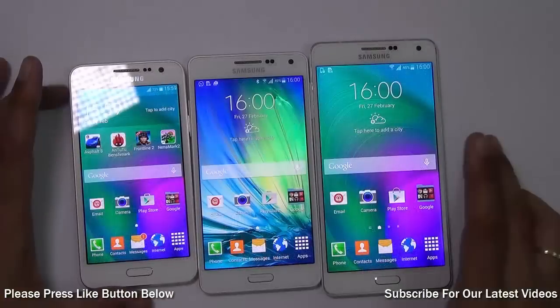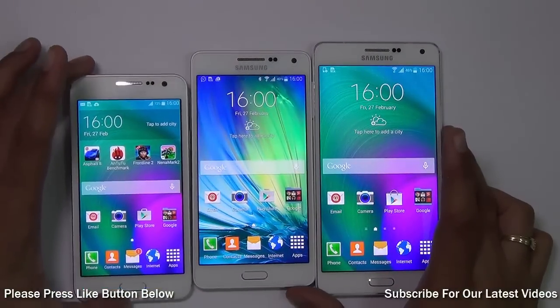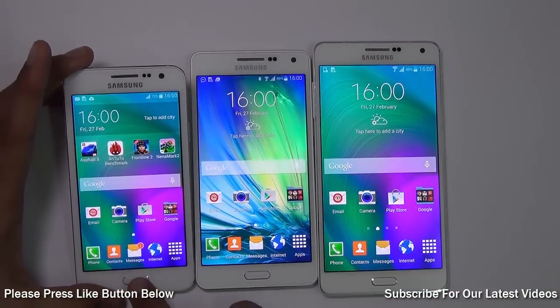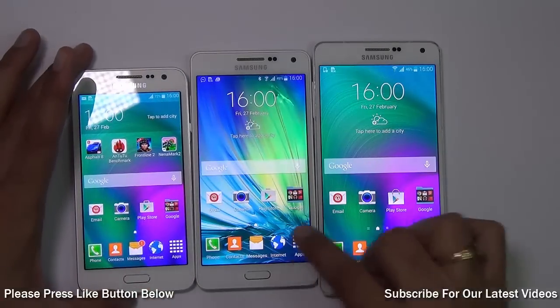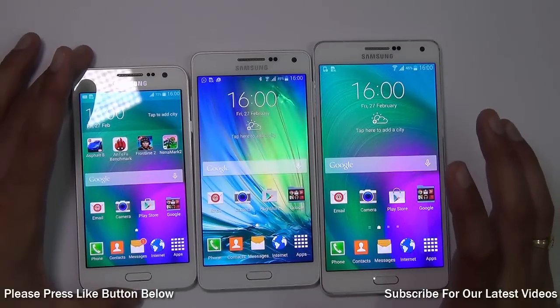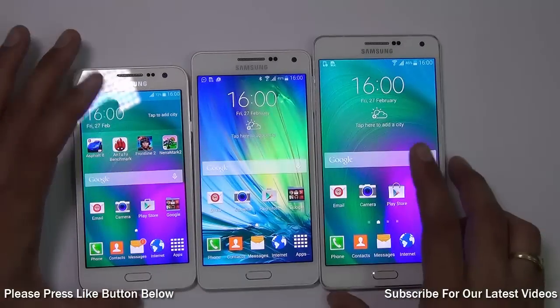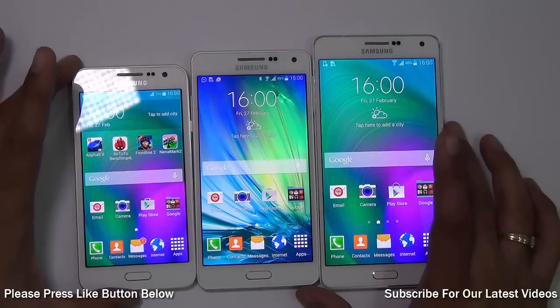Next thing I'm going to talk about is also very important, which is the 4G connectivity options. The A3 comes with HSDPA Plus, which is 3G only, while the A5 and A7 support up to 4G connectivity. So if you are looking for an LTE 4G phone, you have to pick between these two only. The third one, A3, is simply not 4G compatible.